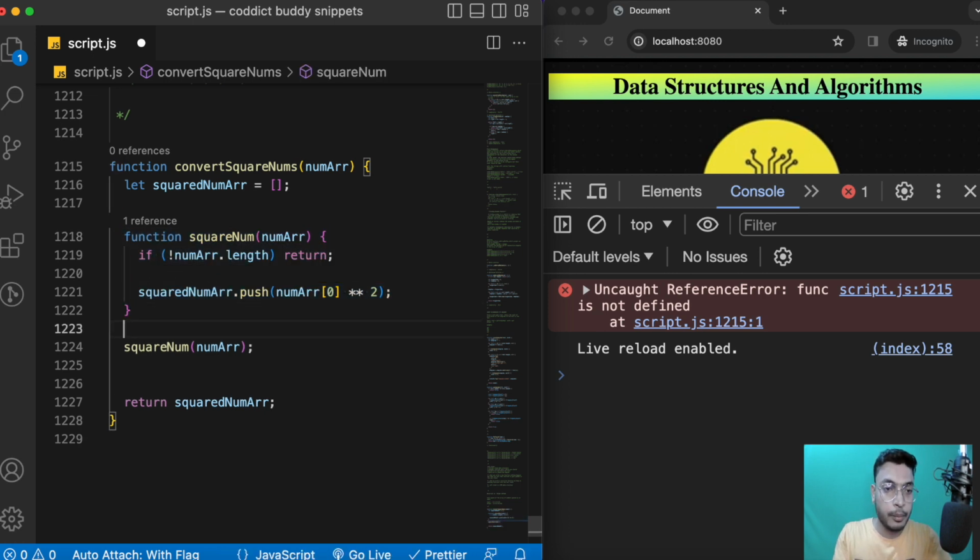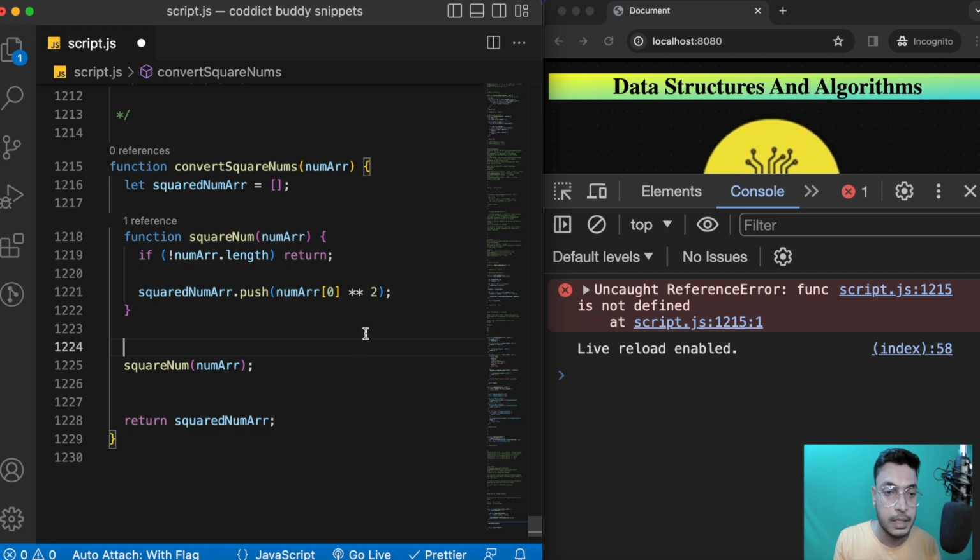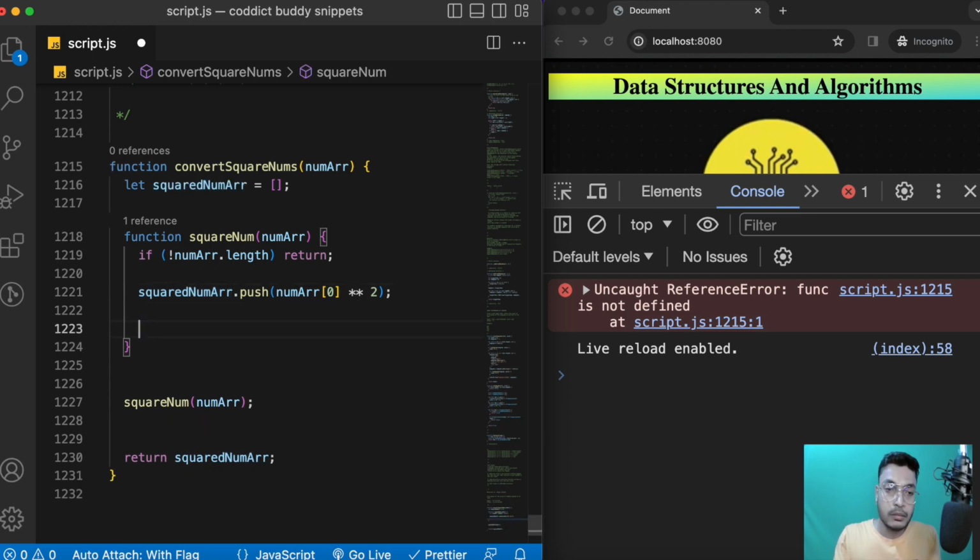Let me quickly format it a little bit so you guys can see what's going on. So now, we have checked the length, we are picking the first number, we are squaring it, and we are pushing it to this empty array, right? Now what's next? We will again call this function. Obviously it is a recursive function, so it is going to call itself over and over again until the array gets empty.